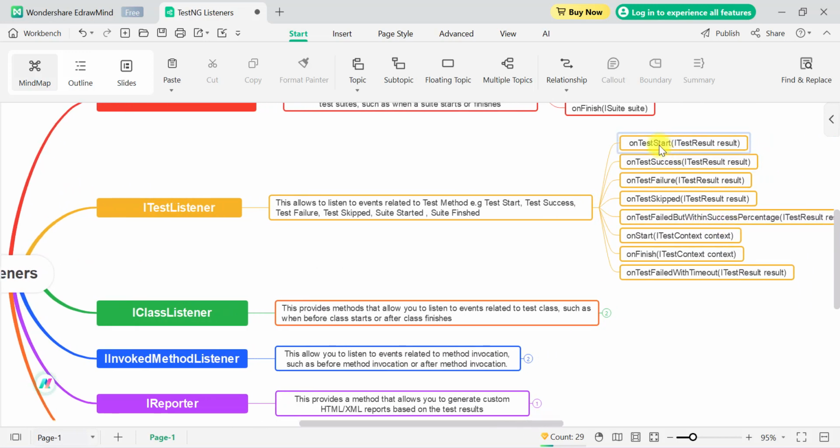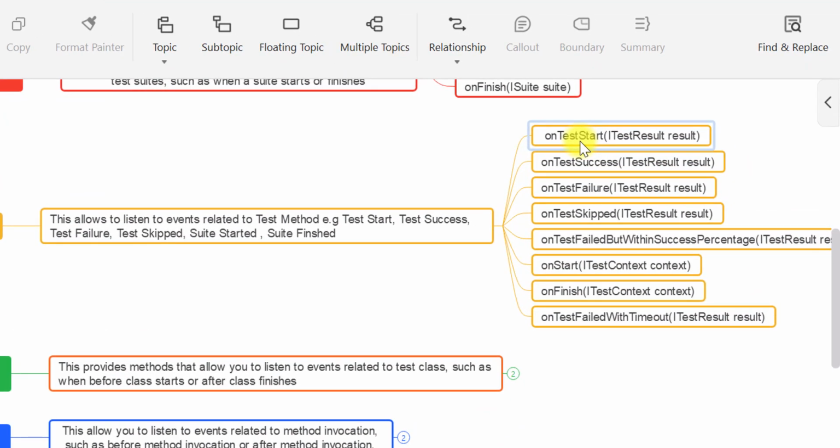First, onTestStart. As the name suggests, you will understand when this method will be invoked. If you want to perform some action when a test starts, then you can use this method. Then if you want to perform some action when a test is successful, meaning when the test is passed, you can use onTestSuccess. Then if we need to capture, let's say, a screenshot or logs, you can use the method onTestFailure. Then when a test is skipped for some reason, you can perform some action using onTestSkipped.